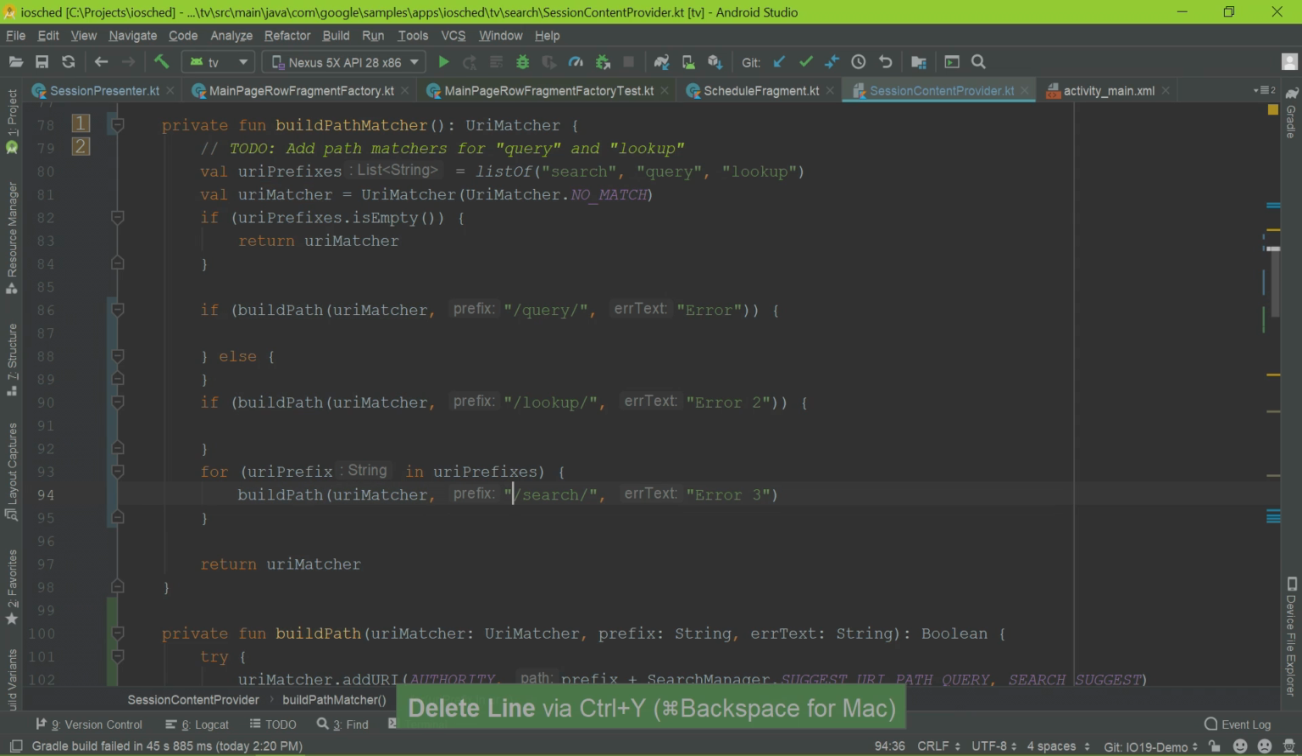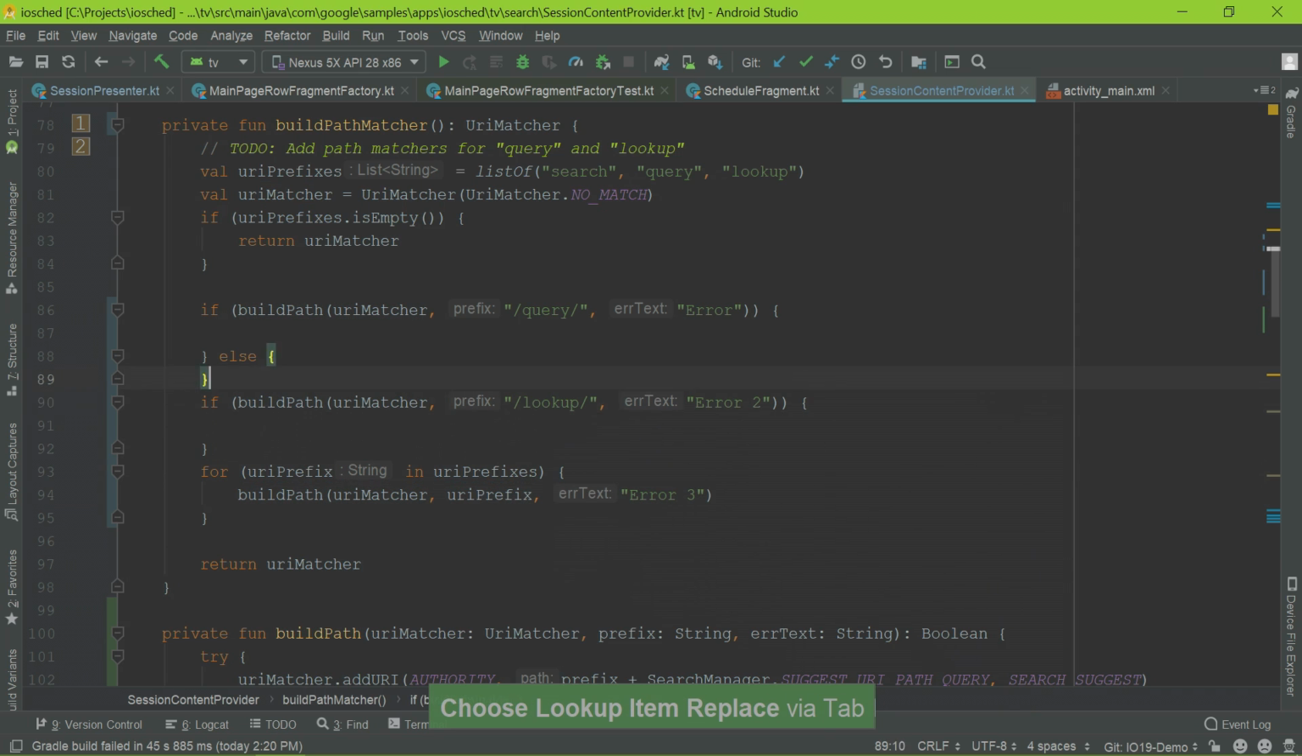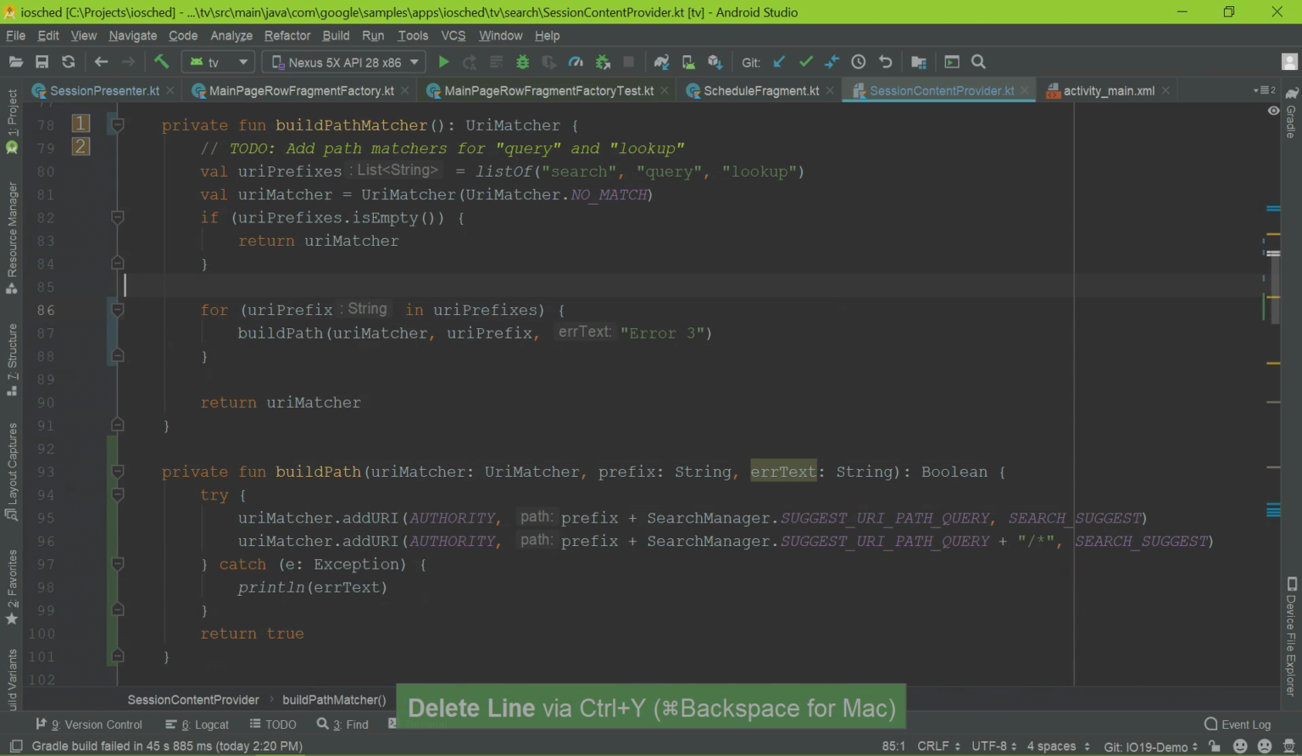So I'm going to fix this up with a smart code completion, put my URI prefix in here, and now delete line becomes my friend. Control-Y repeatedly to delete all that.